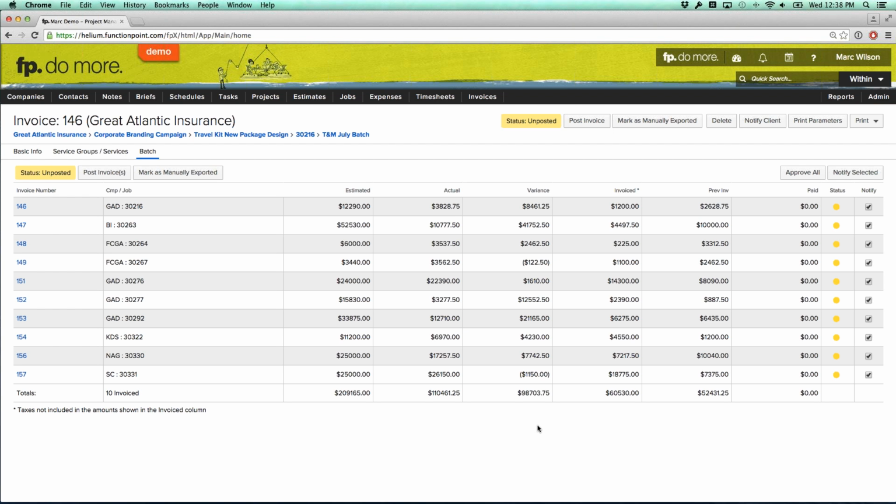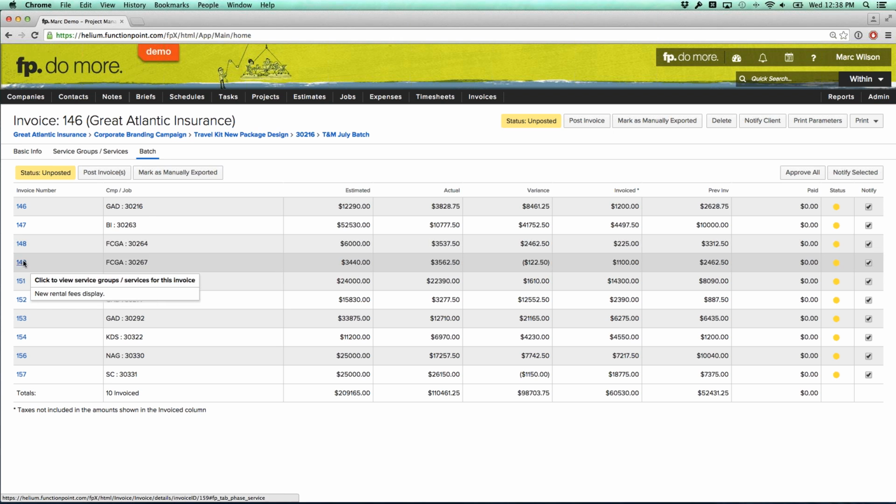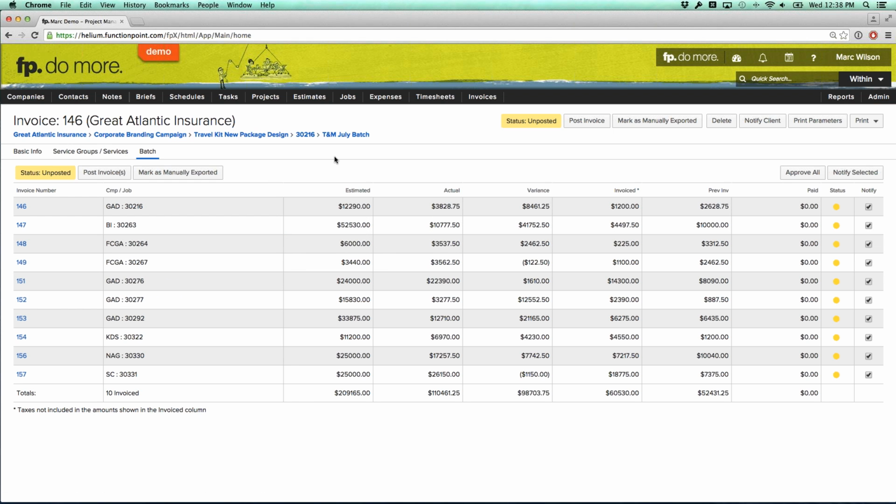If you're not comfortable with that, maybe you're new to the system or you just haven't tested that out yet, you can easily go to each of these invoices, produce the PDF, and then send them over to the client. And you can also post all of them right from here too if you are syncing with FP Accountant.